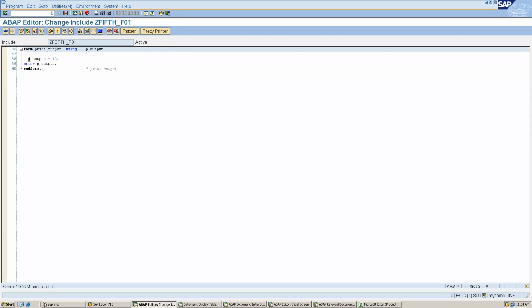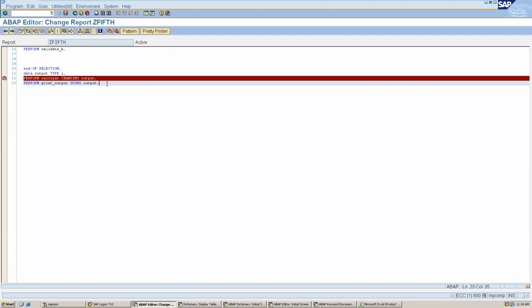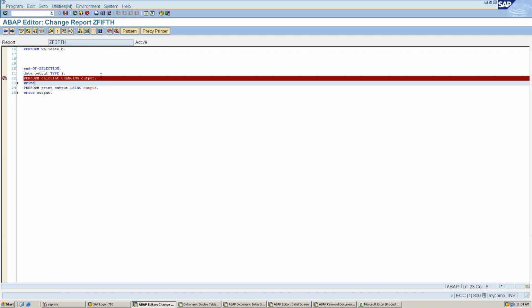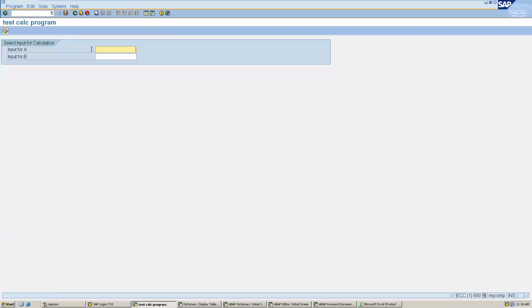Whether it is changing, one minute. So let's print this. Let's write this output again here. Write output here also, activate this, and write output here. Let's activate this, execute, and give some value, 12 plus 3. Now execute.